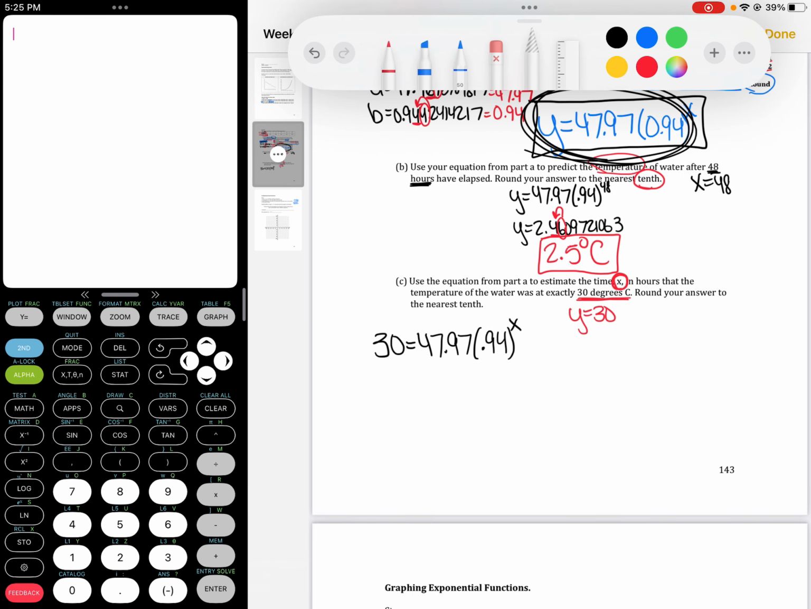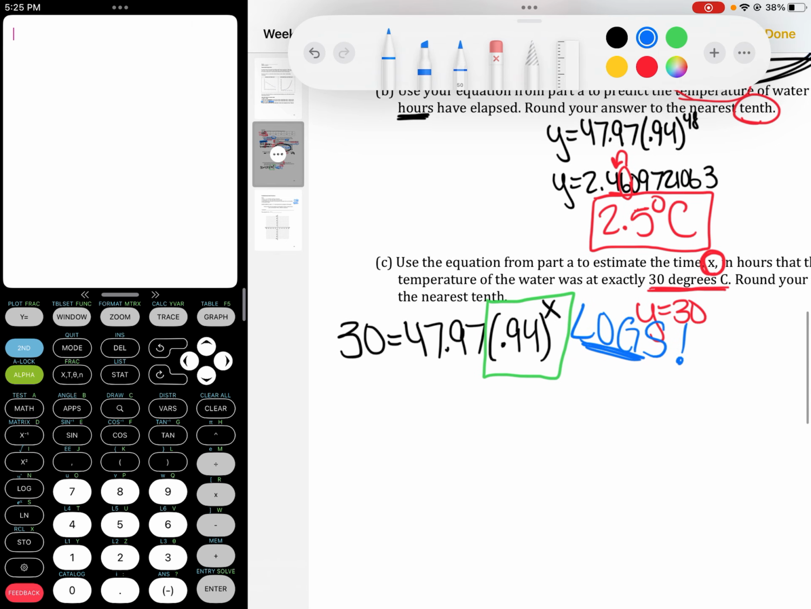So now that my equation is set up, I have to solve this for x. Think back to last week's notes. When you're solving an equation that has an x up in the exponent, you have to use logs. So we're kind of connecting last week to this week. I have to use logs to solve for that x up in the exponent. Now, I can't do logs yet. If you remember from last week's video, you can't do logs until the number that's being raised to the x is by itself. So even though these are icky decimals, I still have to follow those same steps.